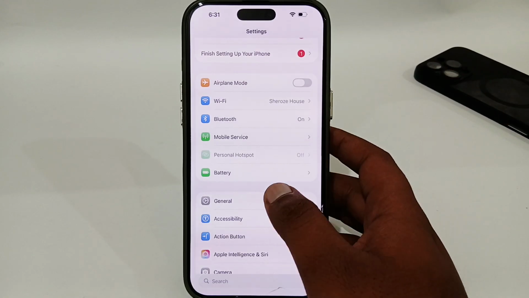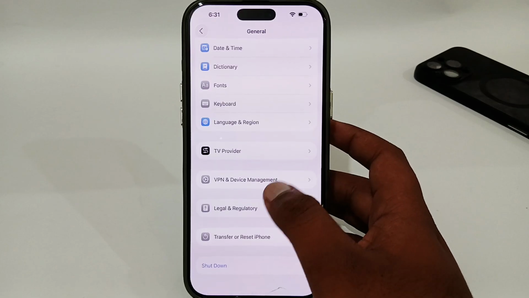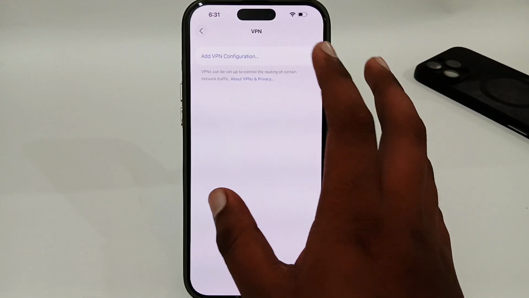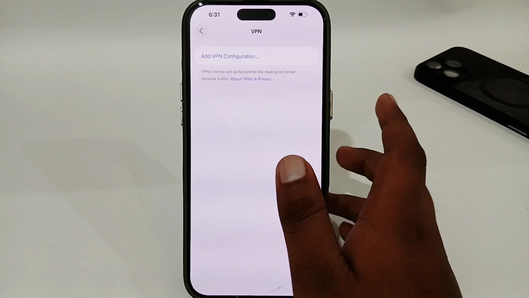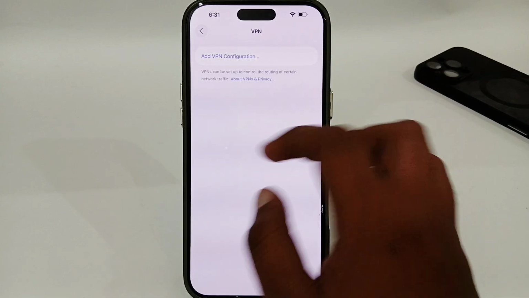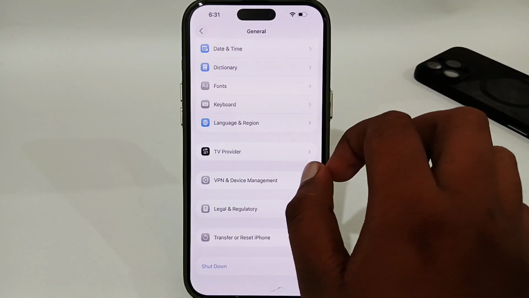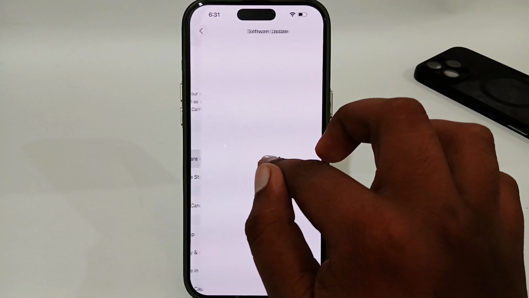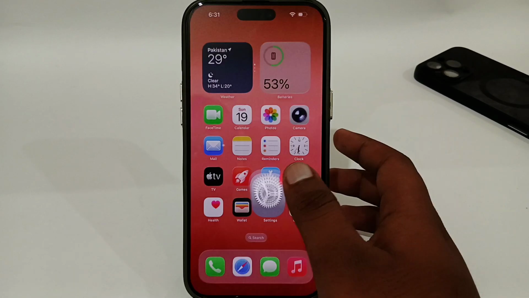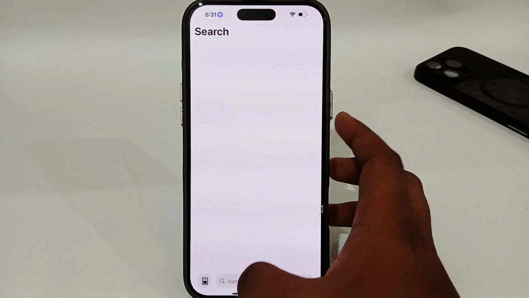If you're still having the same issue, open general, go to VPN and device management, and make sure that you're not connected to any VPN. Or if you are connected, try to disconnect from it. Then you just have to go back and go to software update, try to update your software, and then you have to try to update your WhatsApp.